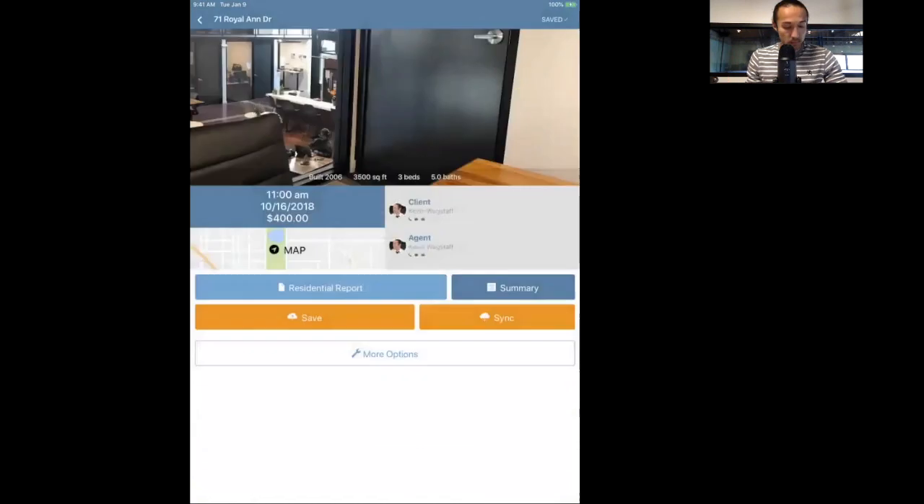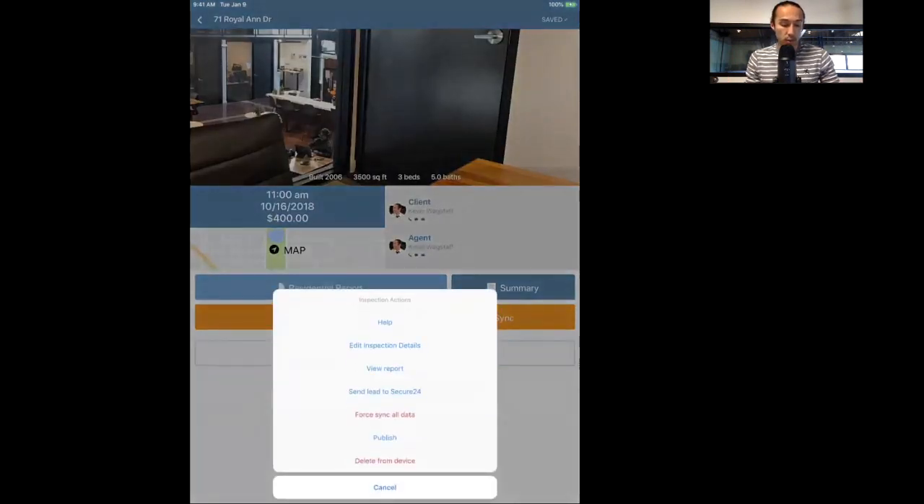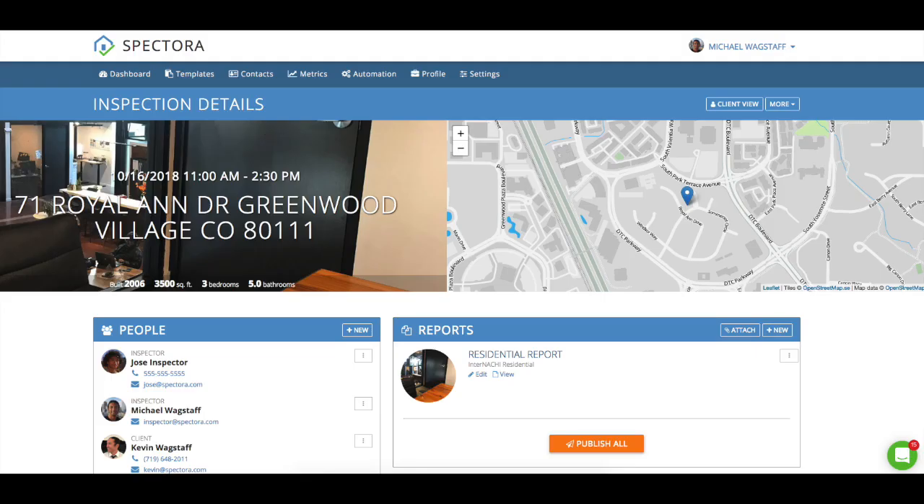Now I want to go through the more options button here. So if you tap more options, you'll notice there's edit inspection details. This takes you to the web version of spectora.com.